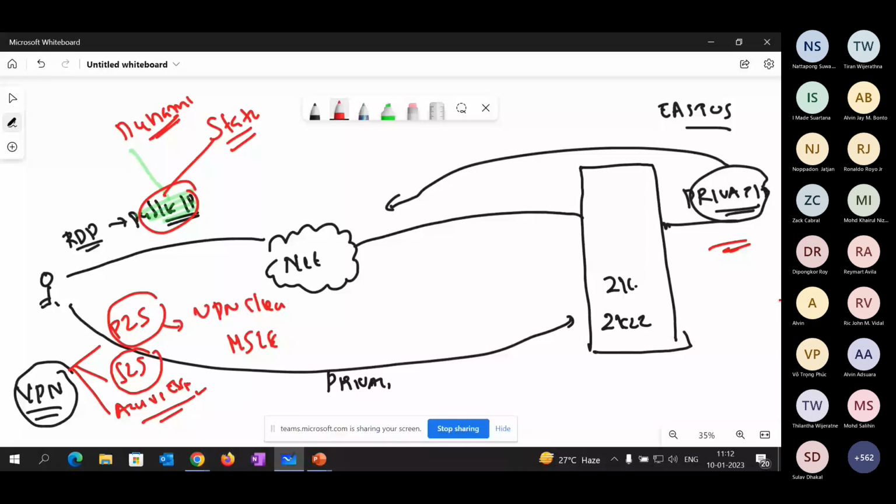Are we good here? Super. So let's go to the connection part here.